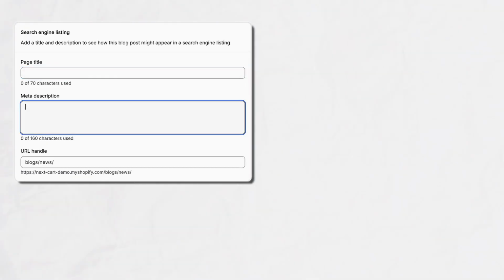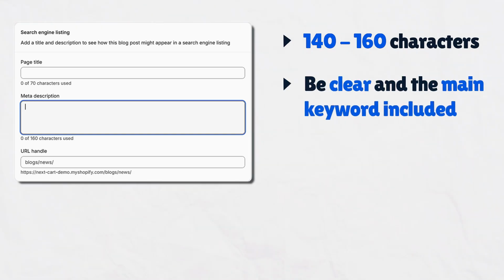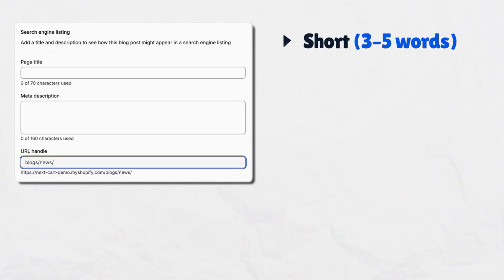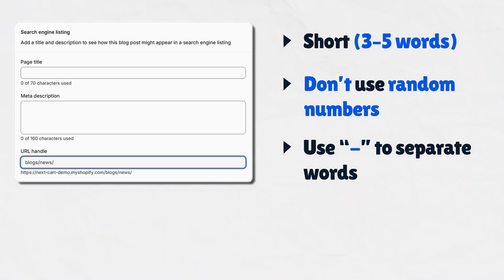Second, the meta description. This should be 140 to 160 characters, clear and informative. Besides, it must include the main keyword and end with a call to action, such as learn more or get started today, to increase CTR. Finally, in the URL handle, you keep it short by about 3 to 5 words, separate each word with a hyphen, and include the keyword. A clean URL with keywords is easier for Google to index and for your visitors to remember.